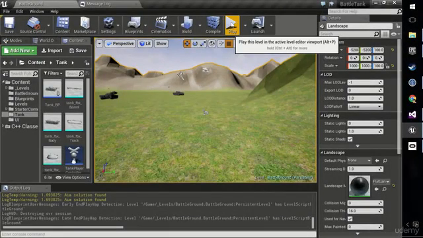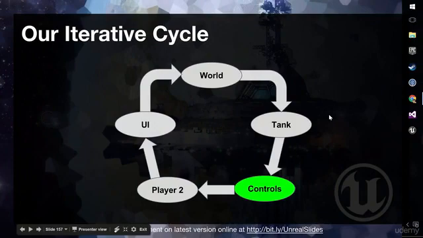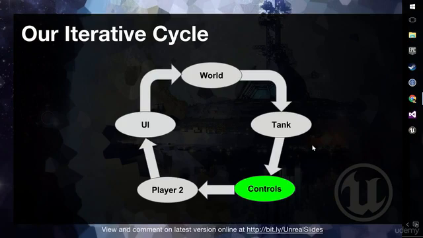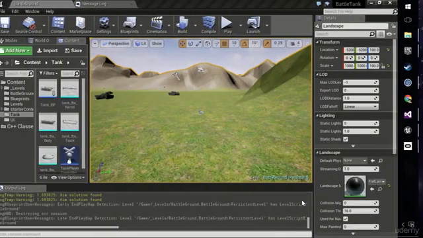Okay, so remembering back to our iterative development cycle, we spent quite a lot of time there on the tank and the barrel movement. It's far from perfect, but let's move on for the moment, because the least fun thing about this game, in my opinion, right now, is that we can't fire. So let's do a little more with the controls and set up the firing system.